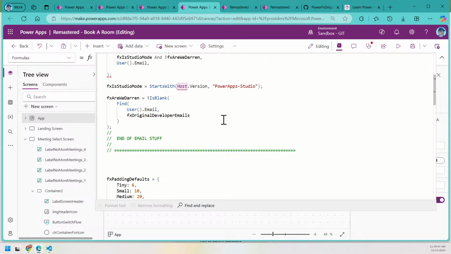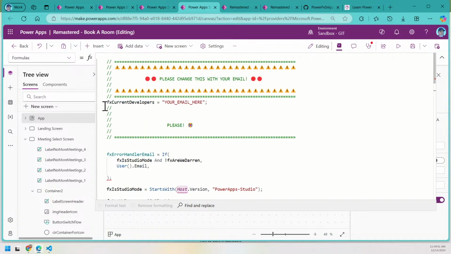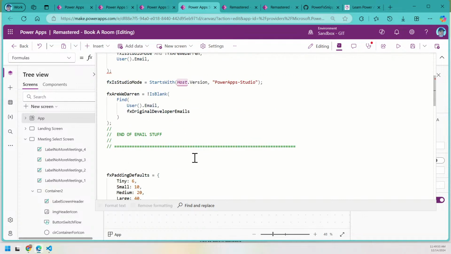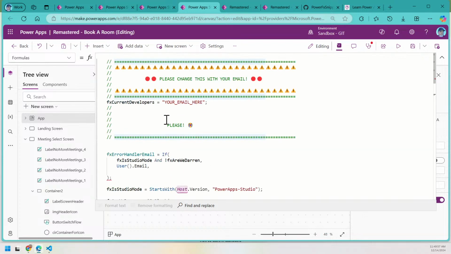Because as you get to know and like the app formulas, you're going to be adding more and more things. Sort of makes it more readable, more maintainable. Oh, that was all the email stuff. Oh, now we're in the defaults type of stuff. Okay.